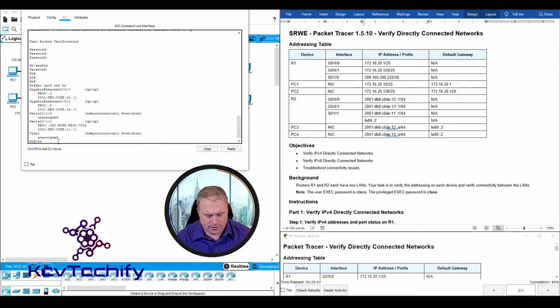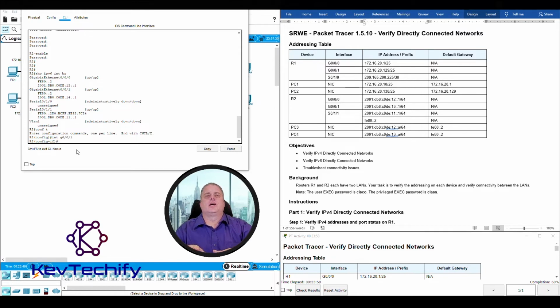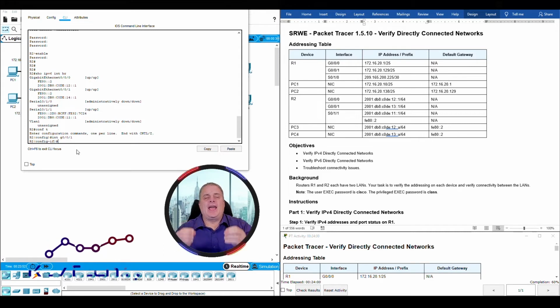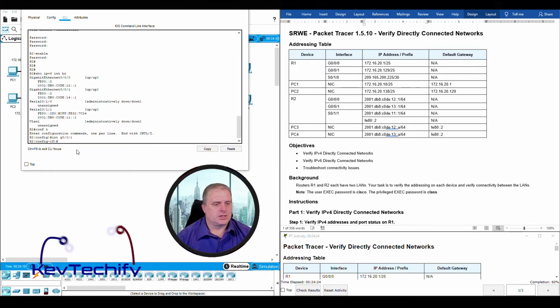Now get into global configuration mode, config t, get into the interface, so interface G0/0/1. Now with IP version 6, in order to change an IP address, what you actually have to do is remove the wrong IP address by putting in a no and then that IPv6 command that was used to enter it, and then enter in the correct IP version 6 address. It doesn't overwrite it. Let's remove that first wrong IP address. So I type in no IPv6 address, and then the wrong address.